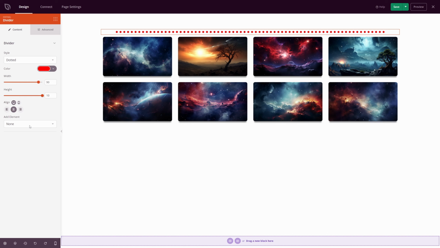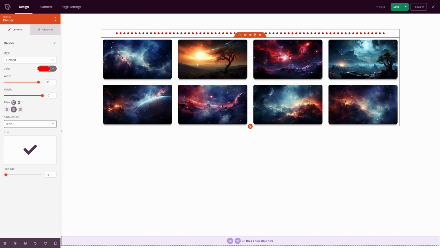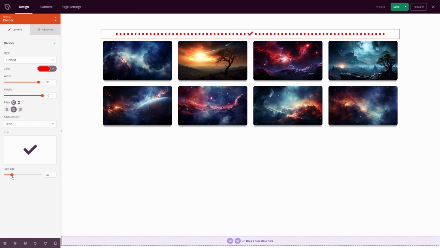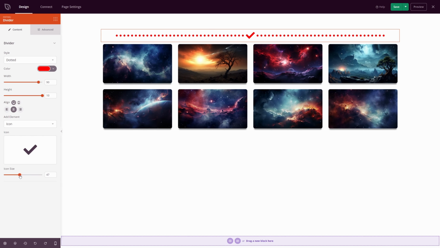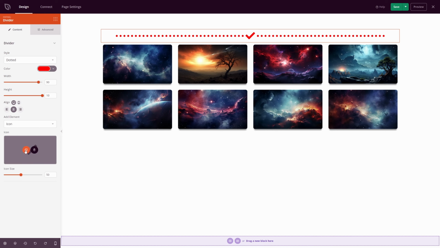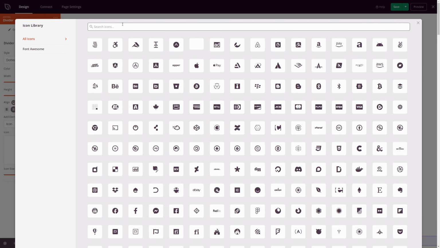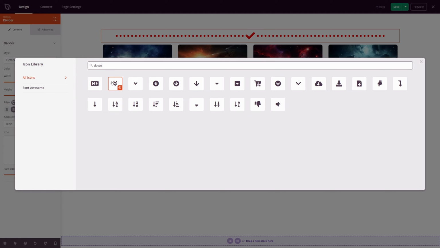Let's go ahead at the bottom here. I'm actually going to add an element. You can do text or icon. I'm going to do an icon. And you can see that it adds a little icon here in the middle. I'm going to increase this size somewhere around 50. Let's do right around there. I think that is fine, 50 to 55. And let's change the icon. I'm just going to type in down, and I'll use these down arrows.